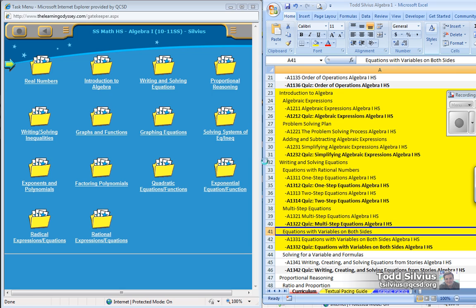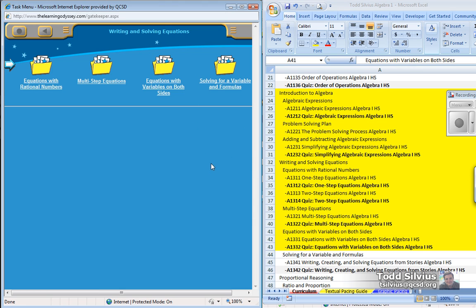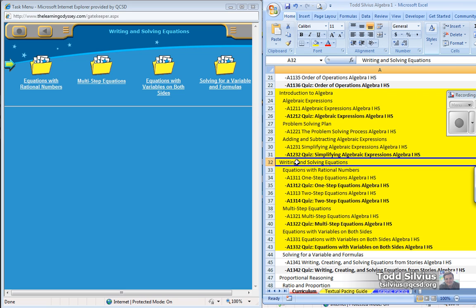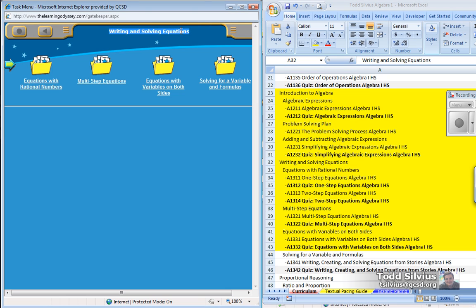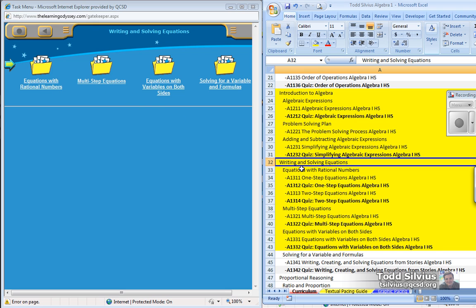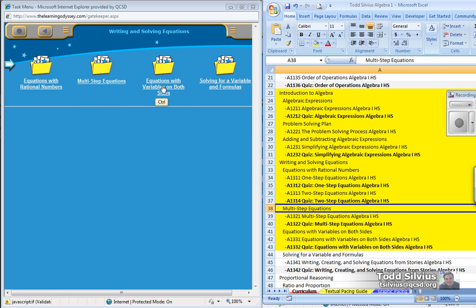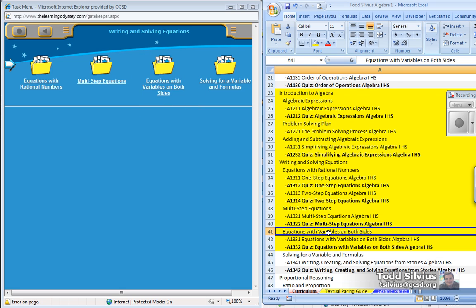So let's take a look and see if this folder matches up as well. Here we can see that we are in the Writing and Solving Equations folder at the top, and below it you can see equations with rational numbers, multi-step equations, equations with variables on both sides, and the folder that I do not have to do, solving for a variable and formulas. When I'm done with these activities, each one of these folders will receive a green check mark on it. And when I leave this particular folder, I will leave solving for a variable and formulas without a check mark, because I do not have to do it, as indicated by my math teacher.